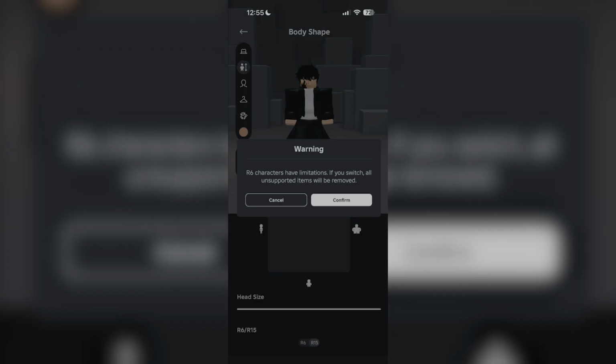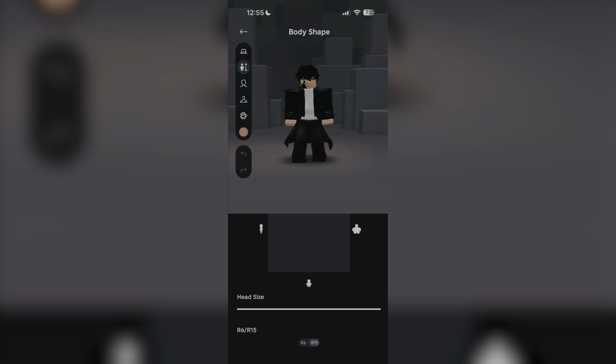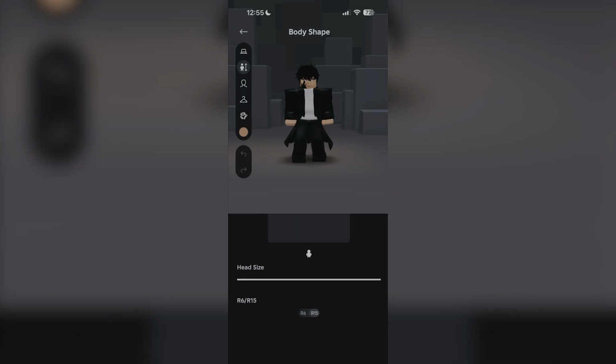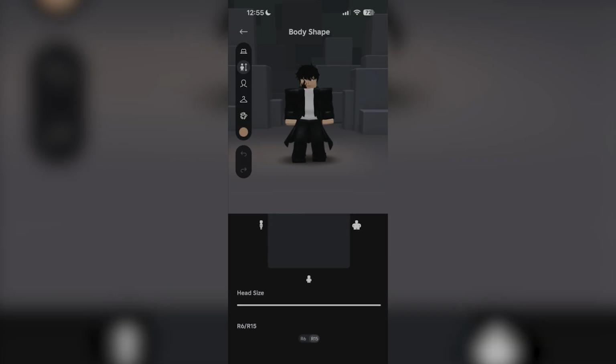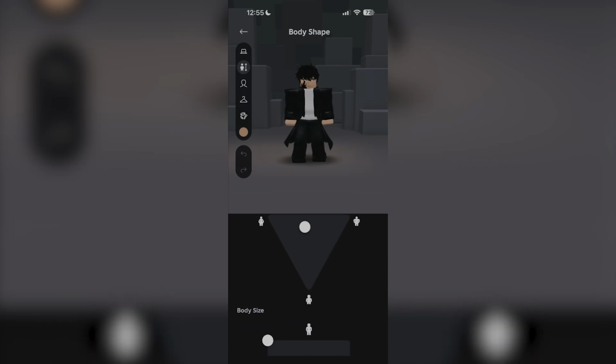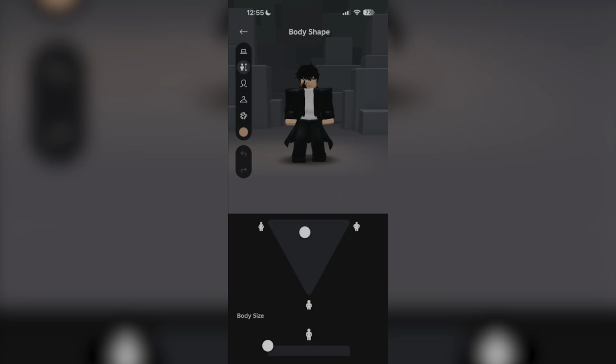And then right at the bottom, I can choose whether I want it to be R6 or R15. And right now I'm on R15, and then that's it. You'll be good to go. So you can switch that, you can switch your body size, and then you can change anything you want. And then that's it. You'll be fine. And you can also play emotes with R15.